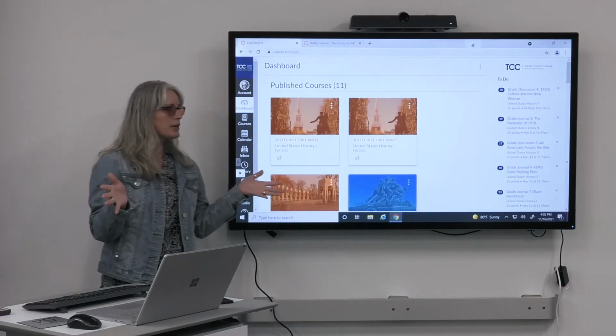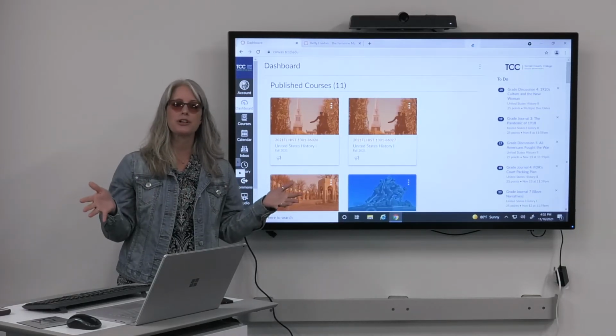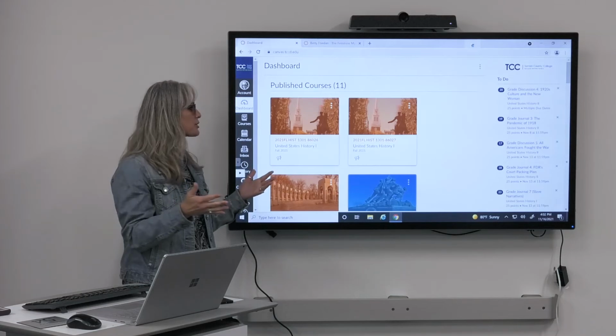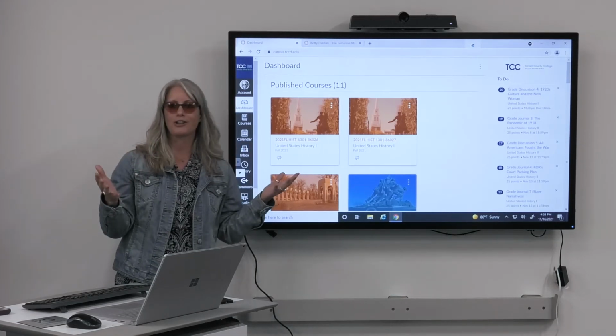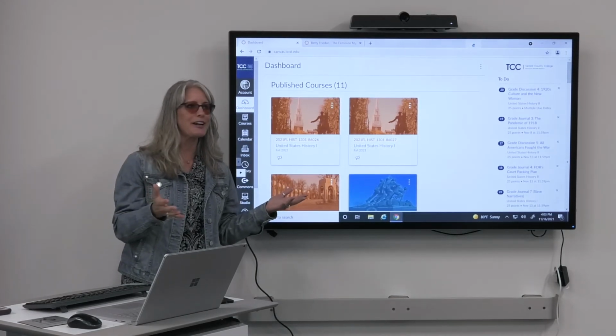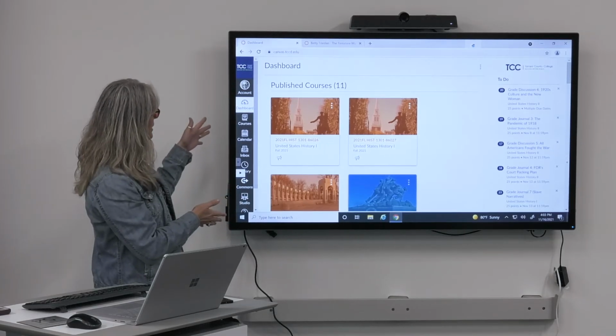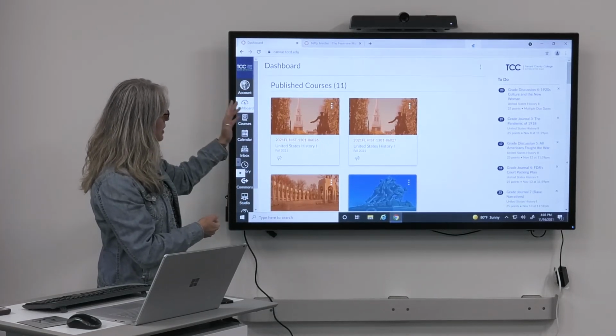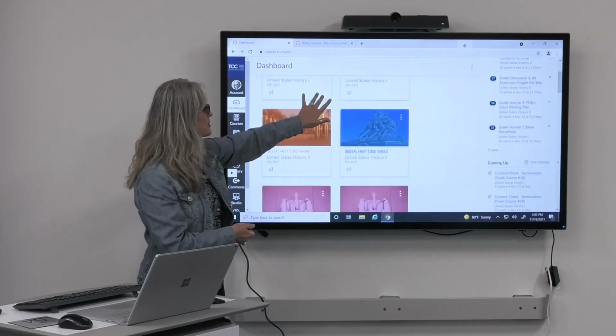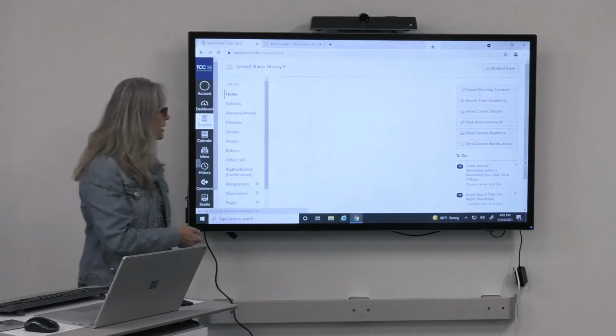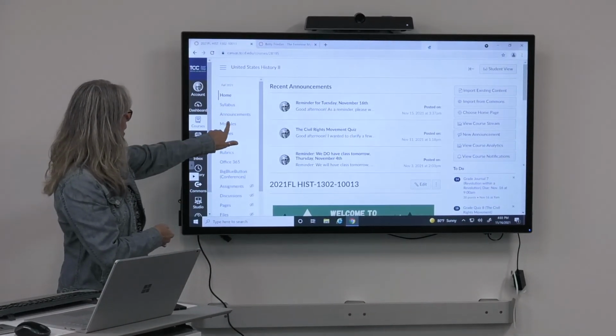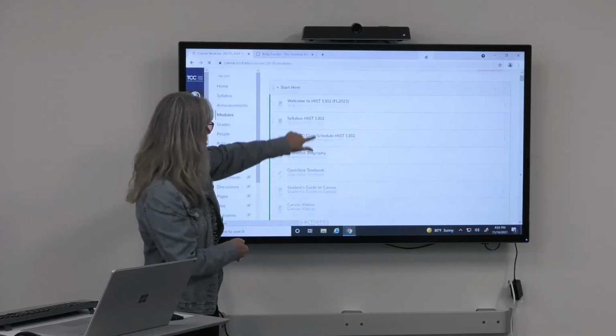So what we wanted to do here is to give a demonstration how a professor could use all of the technology in the room pretty much at the same time. So what we've done here is we've accessed our Canvas, the learning management system. I'm going to click into one of my classes and go to the lessons.